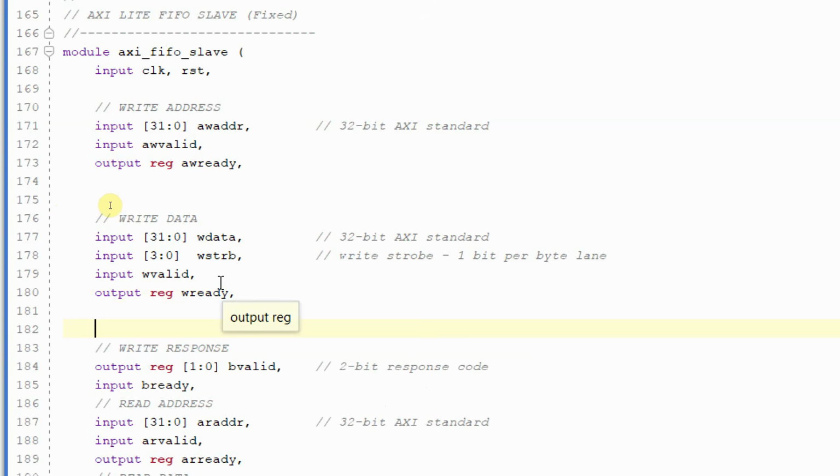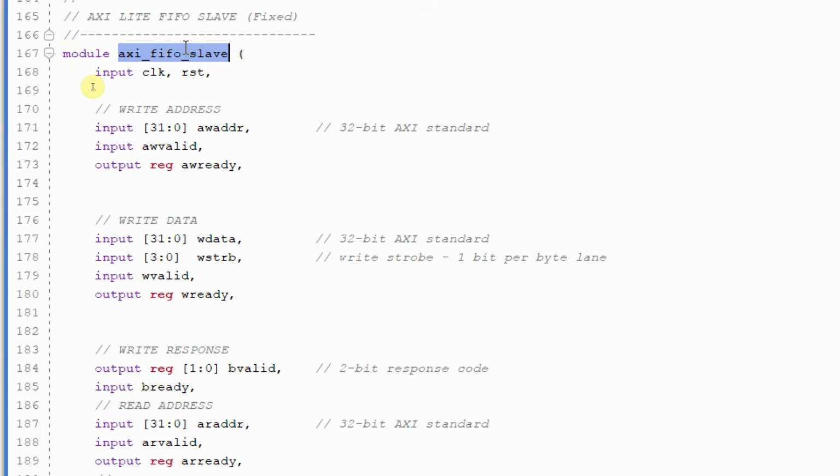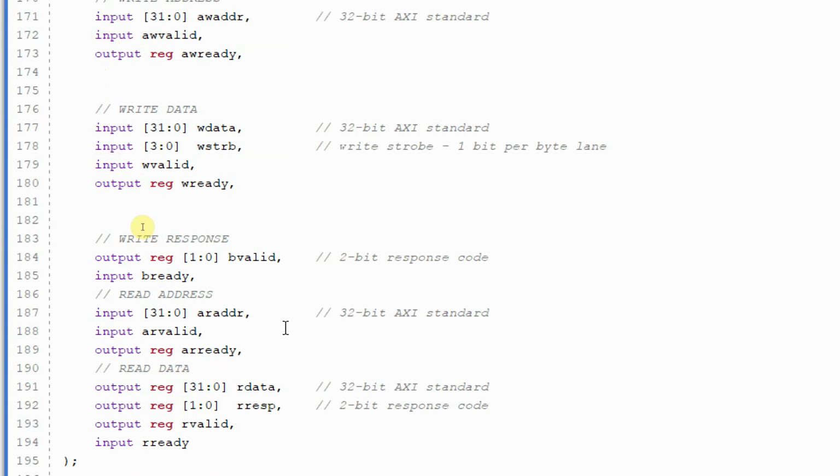And if you carefully observe, whatever code we are developing is a slave. That's the reason these particular signals are inputs and this is my outputs. Okay, so depending upon the model you're going to develop, whether you're going to develop a master or a slave, the directions of the signals will change. I hope this small thing you are able to notice, right?